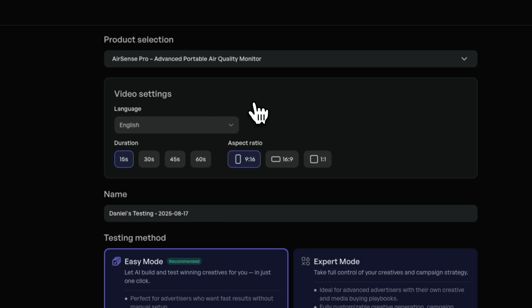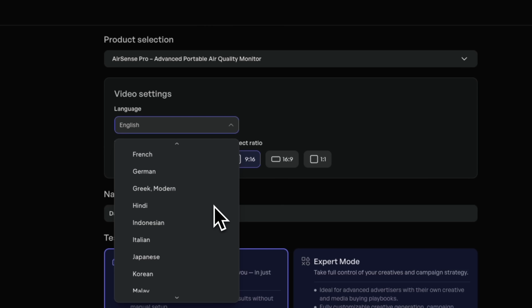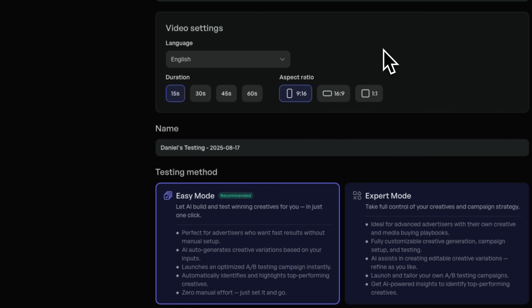Let's configure the parameters using the scientific approach to testing. We'll use the same product we used earlier, which allows the AI to leverage product-specific data for generating highly relevant creative versions. In the video settings, we can choose the key technical parameters. For language, let's set it to English for an international audience, but you can also select from many other languages in the list, guys. Then we choose duration options.